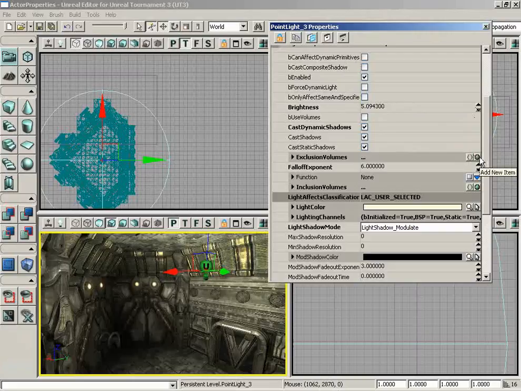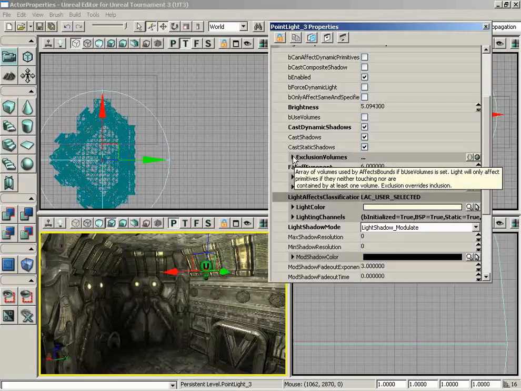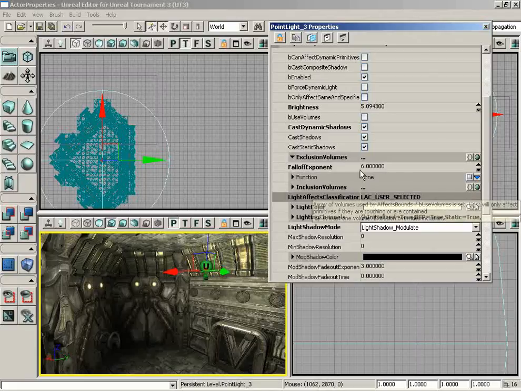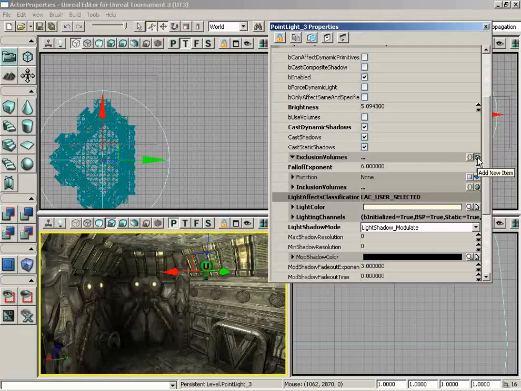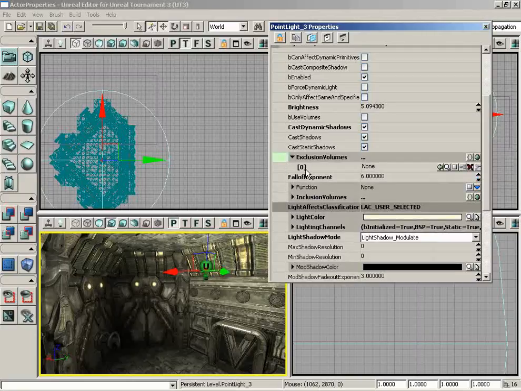Down from here, you can see we have an Add New Item button. This is going to be used in any property that is, in fact, an array, meaning that it can contain multiple indexes or basically sub-properties that you have to add in. Now, here I have a list of exclusion volumes, and if I click on the little expansion triangle, you'll notice the triangle turns down, but there's nothing inside of this array. In order to create an exclusion volume, which I'll go ahead and demonstrate for us, I first need to click on the Add New Item button, which brings in index 0, and we see that there's currently nothing in it.